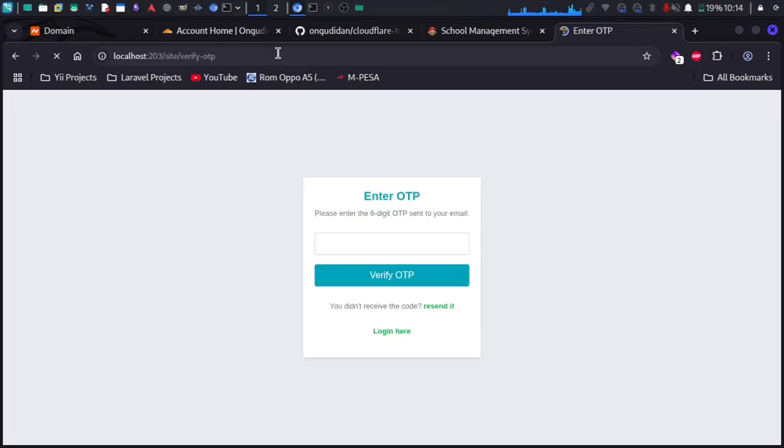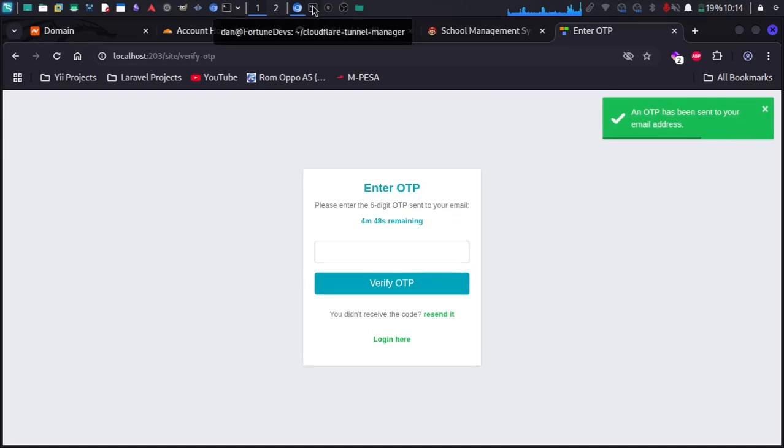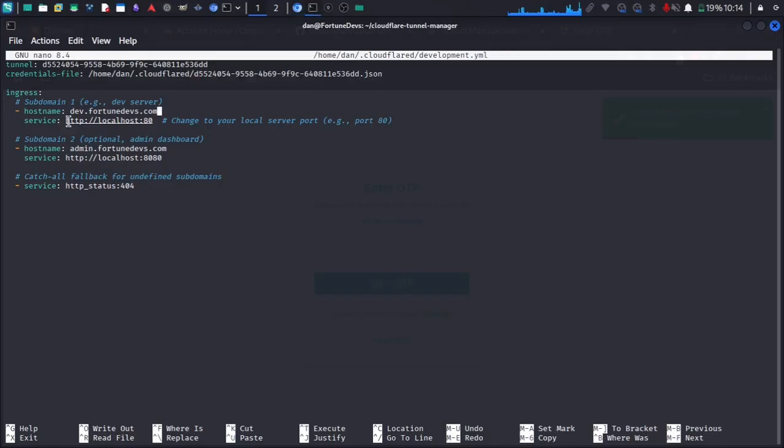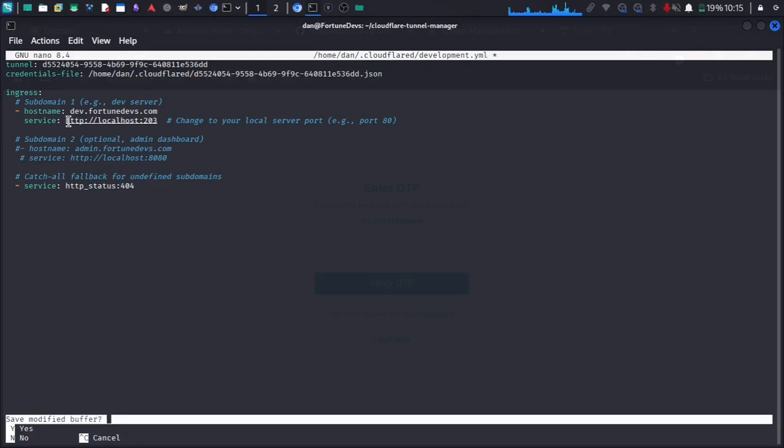So what we are going to do is to make the changes from this end. Instead of port 80, our application is running on port 203, and then what you're going to do is to just comment the rest. If you want to point to domain names, subdomains, you can add another one here or even more, but for now we are going to use just one. So let me comment these other lines, and then I press Ctrl X and then Y.